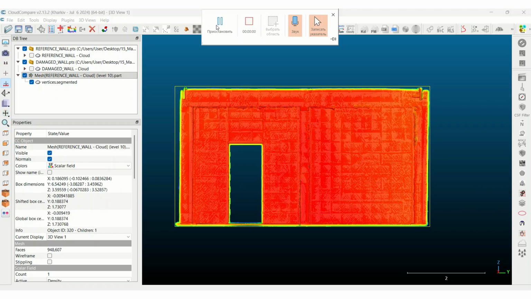This is the mesh reference wall. Okay, I turn off my other two files. Now this is my mesh. You can close this console, we need more space. Okay, this is my mesh file.